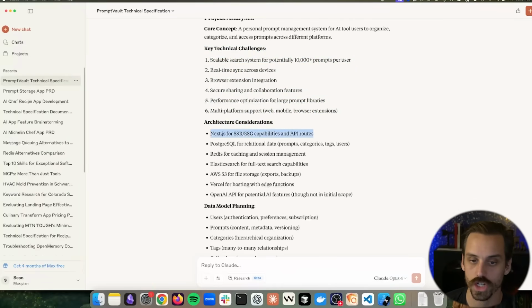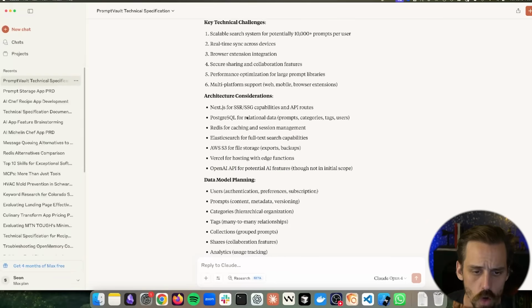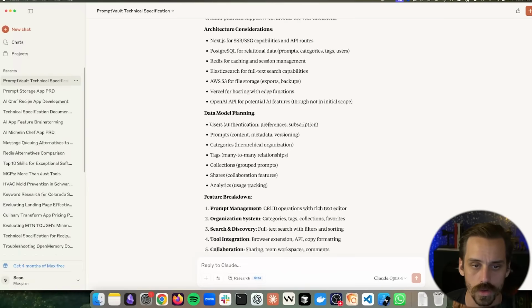We're going to be using Next.js, Postgres for the database, Elasticsearch. It's going to be using S3 for file storage. It's going to be hosted on Vercel. If we do any sort of AI features in the future, we're going to just use OpenAI for that stuff. It goes through and plans out all of the models that we're going to have for the database.